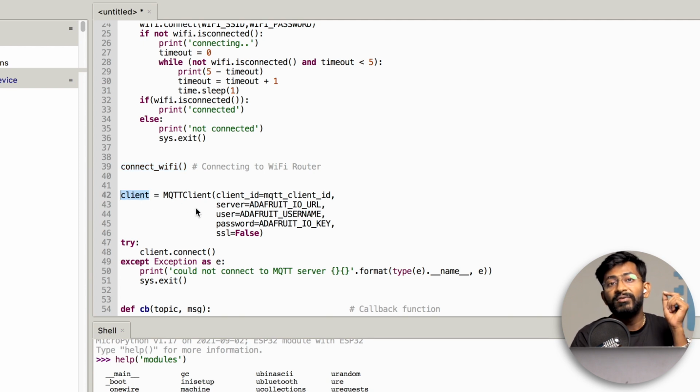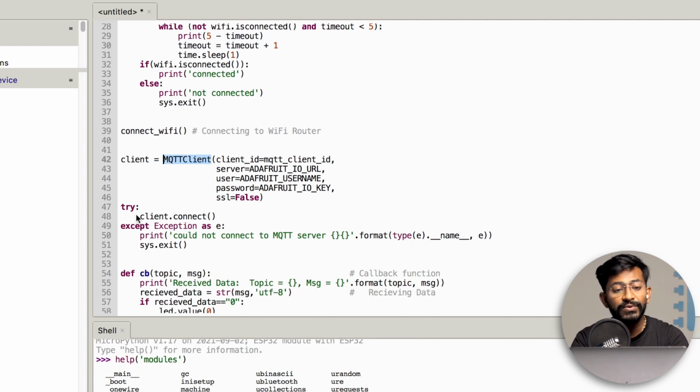Earlier we defined all the credentials for Adafruit IO, that is the MQTT server. Now here we are sending all those credentials to a function called MQTT client, using which it will be able to communicate with that particular server with our particular account. And we are connecting by using the client.connect function, which will be communicating with our unique Adafruit IO MQTT account. Now before client.connect, we do have one more thing, which is try.